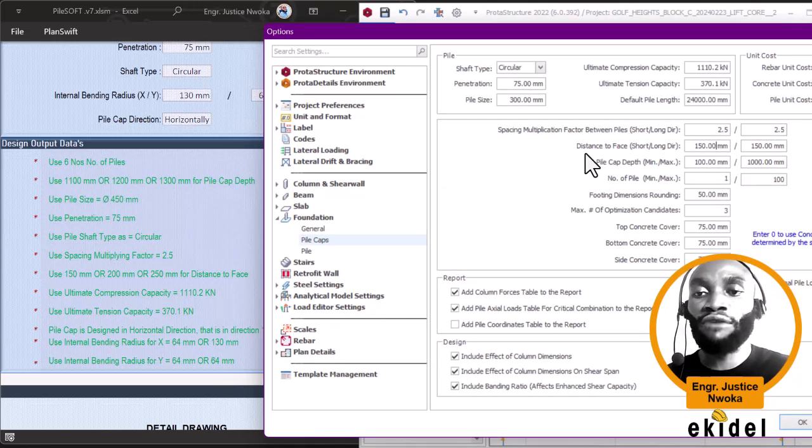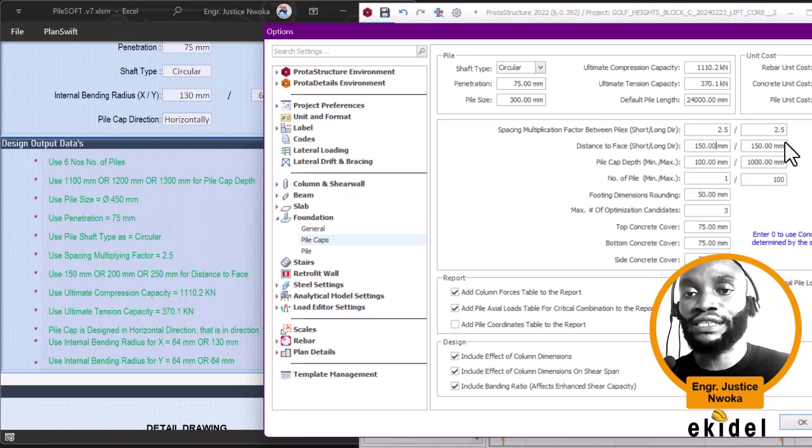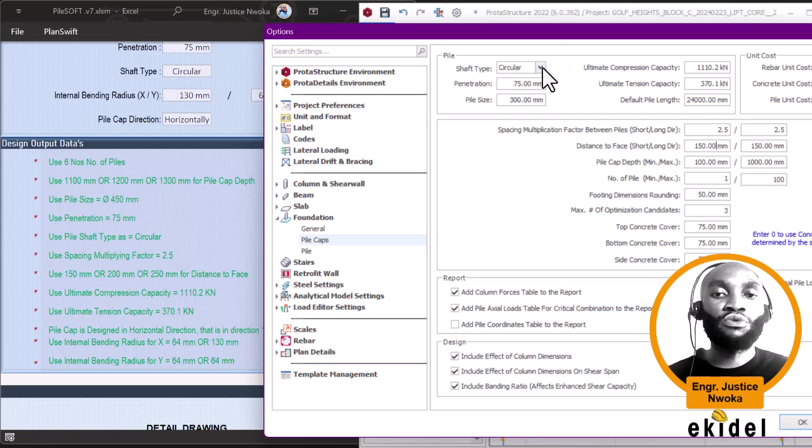But before then, let us finish up this place here. The shaft type is circular. If you can remember, circular is what we used. And then the penetration we used was 75, as you can see, it is 75 here, 75 here too. And then the pile size, which is the pile diameter, is 450. So I come now and put here 450. That's fine.